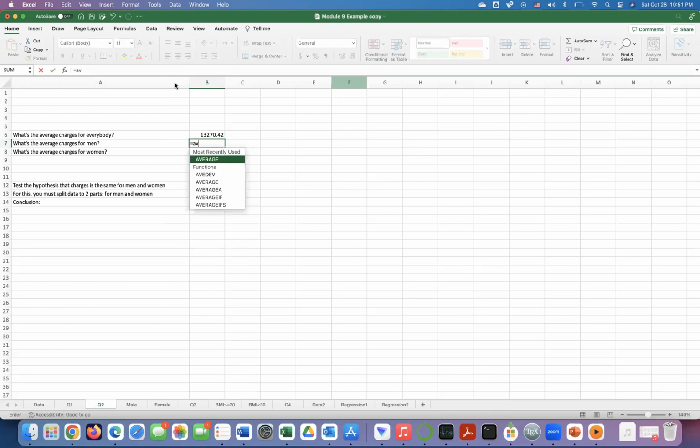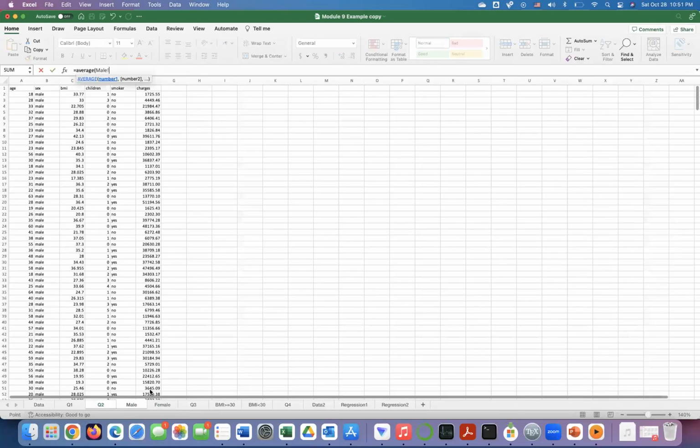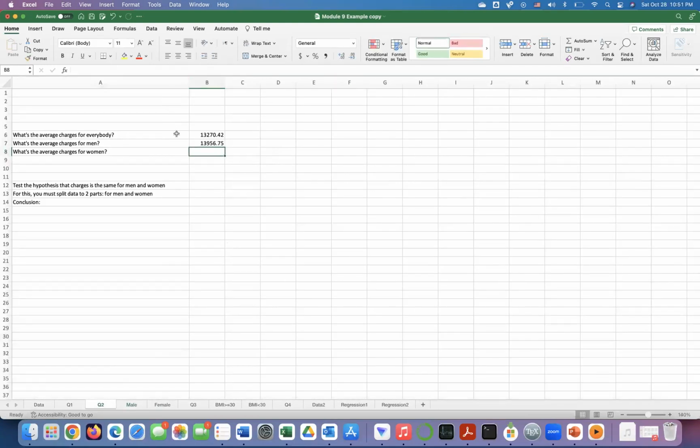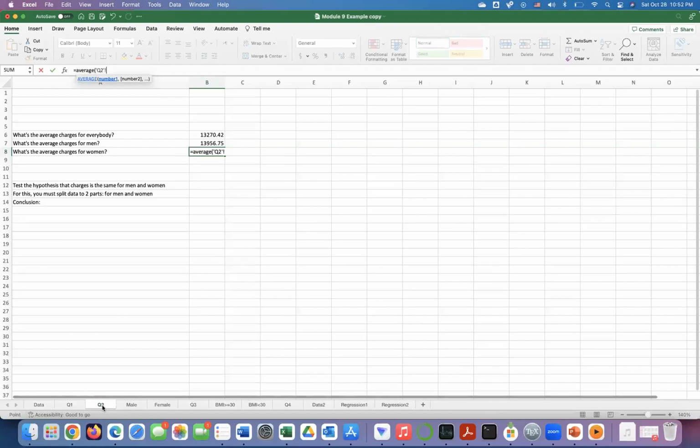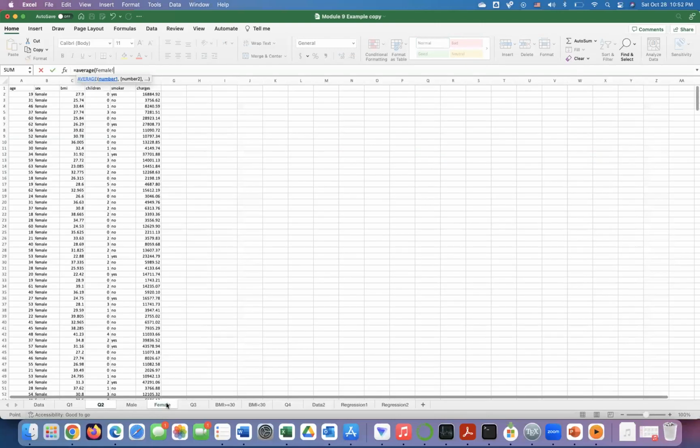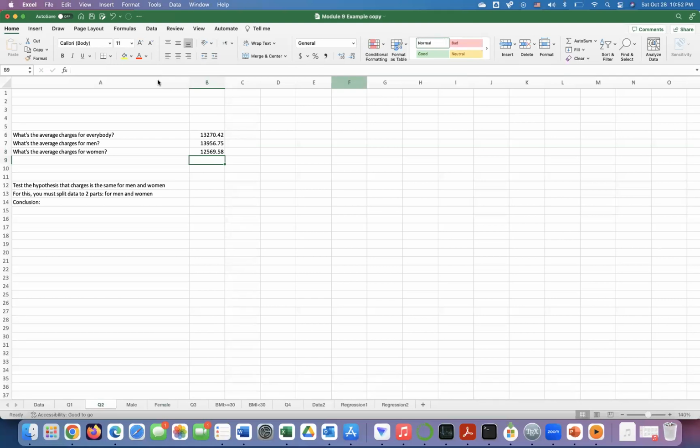So I can just do this equals average, and then I can go to tab male, and then just select the charges. What's the average charges for women equals average charges for women. So I go to female and I just click on charges. So average charges for female is 12,500, for men around 14,000, and then for everybody is almost in between.